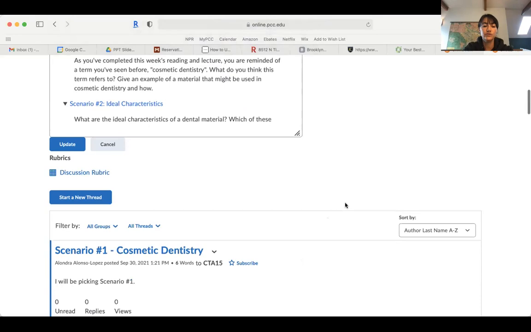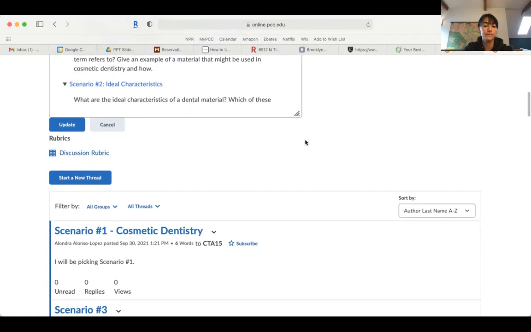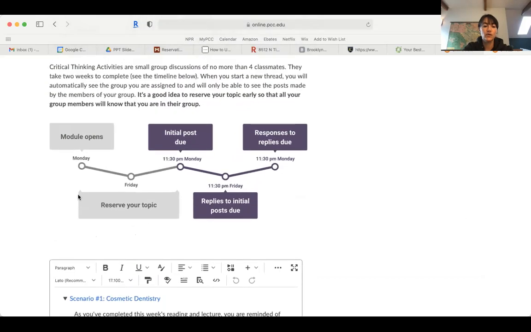And then to reserve it, you're just going to go and hit start a new thread. And then you're going to do a post, and see right here, we have Alondra picked. I will be picking scenario number 1. So it's right there. That's how you know if somebody's already picked it, is you'll see their post. And if no one else has picked it, then you can post and say you're going to take that one. So that is what I mean by reserving a topic. So after the module opens on Monday, anytime during the week, you can go in and reserve your topic.